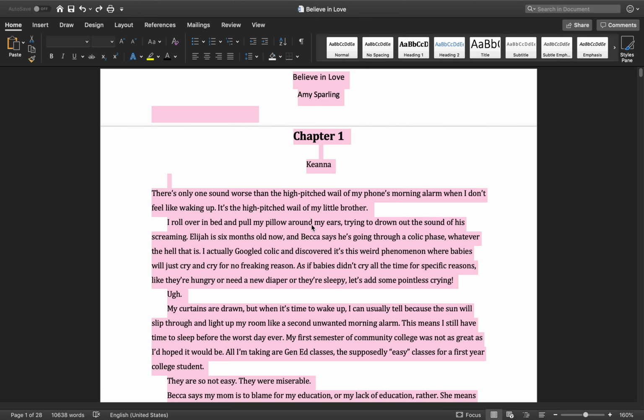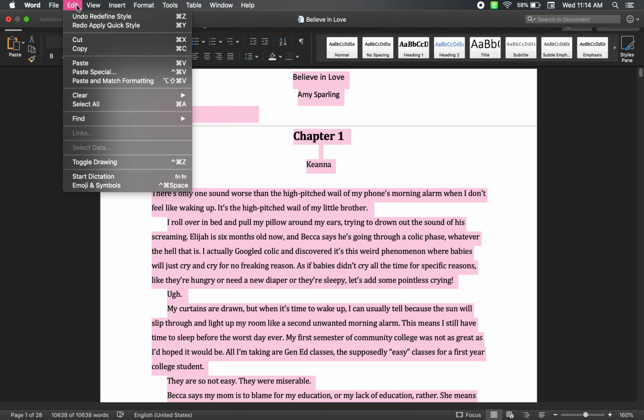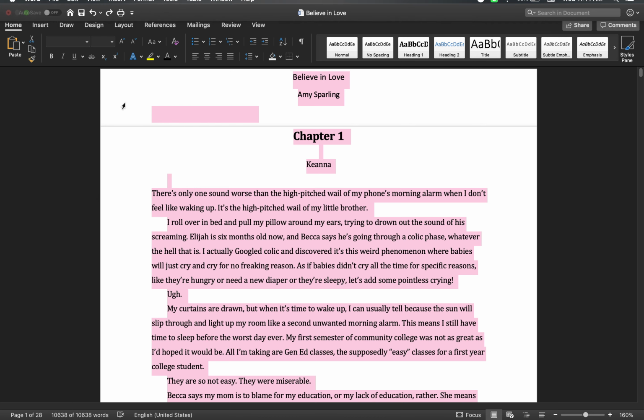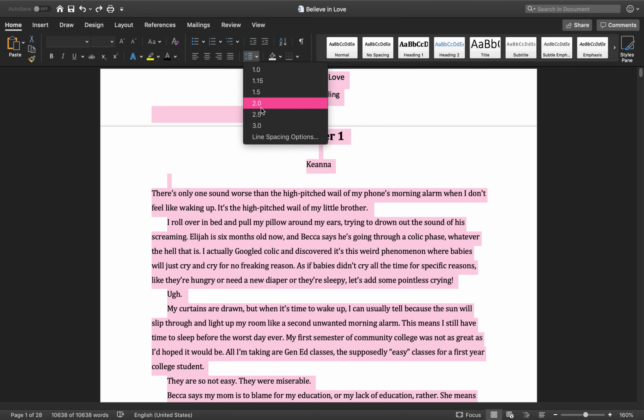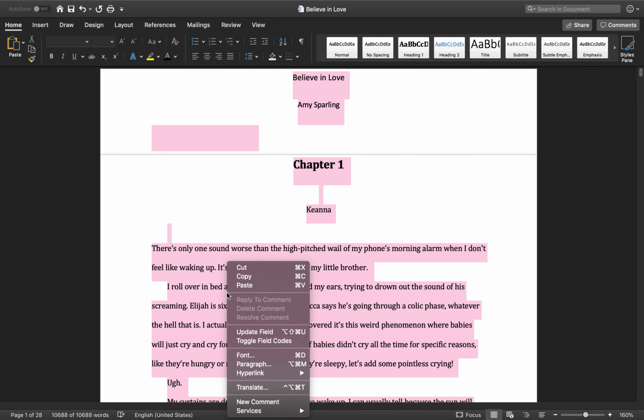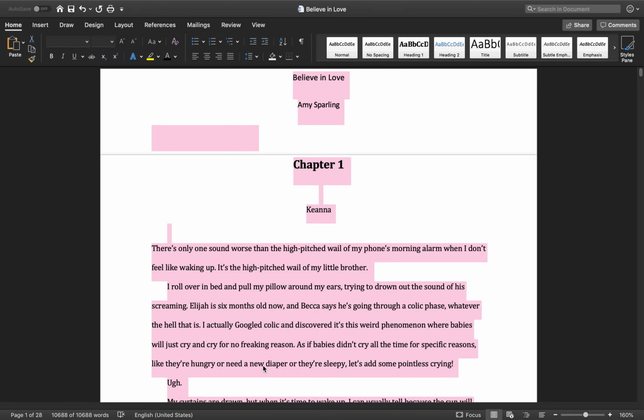So you can select all, that's Command A, Control A, or you can go to Edit, select all. And then you come over here to either the spacing icon and pick double spacing. You can also right click and go to paragraph.